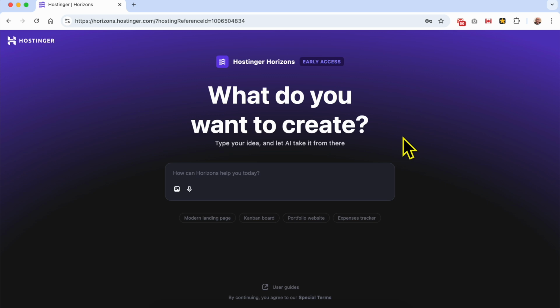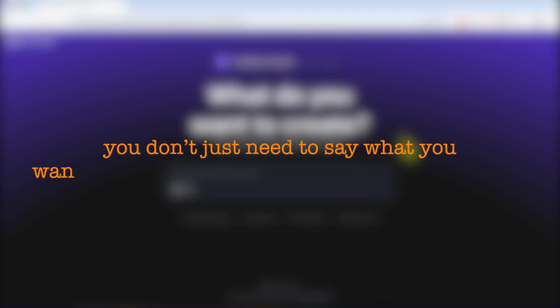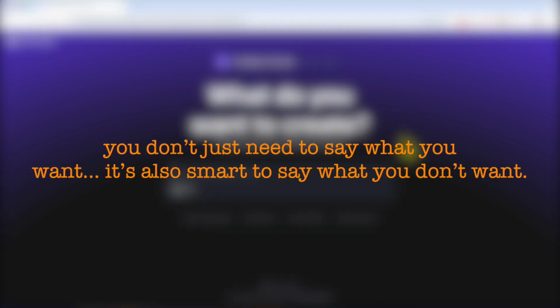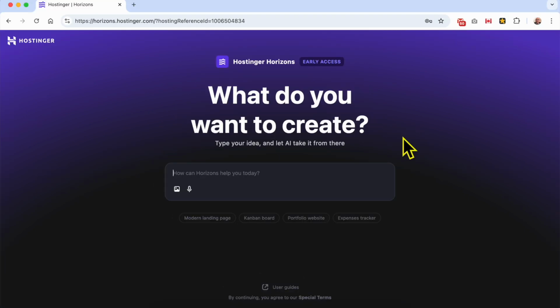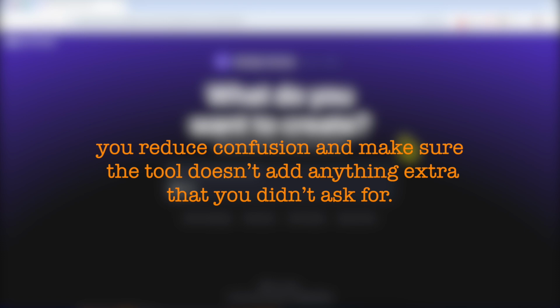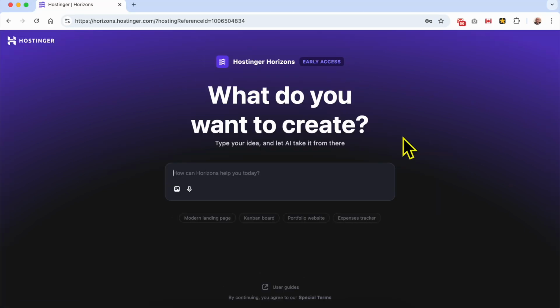Tip number 4, add limits and preferences. When you're giving instructions to Hostinger Horizons, you don't just need to say what you want. It's also smart to say what you don't want. Why does this help? By adding clear limits, you reduce confusion and make sure the tool doesn't add anything extra that you didn't ask for. It's like telling a chef not just what dish to cook, but also to skip onions because you don't like them. It saves time and gets you exactly what you want.